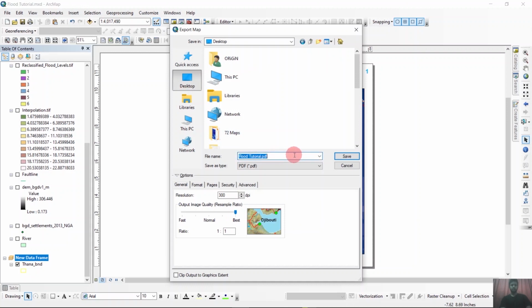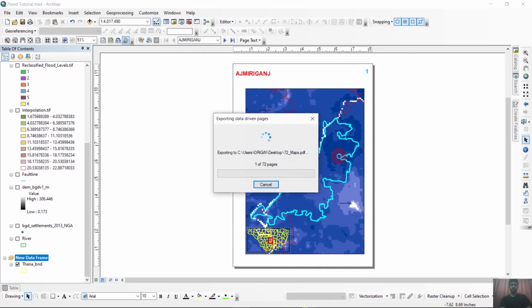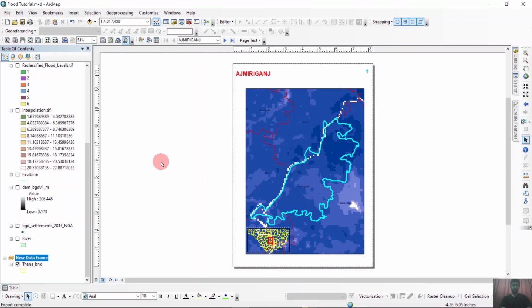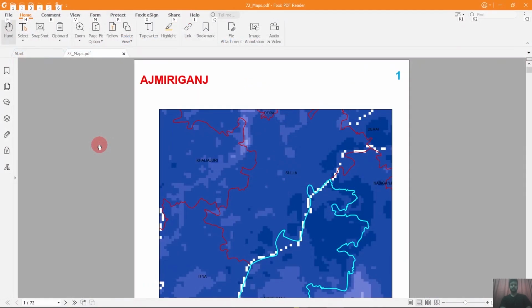Then just name it 72 maps and save it. It will start generating the maps. I will just fast forward. So you can see that our map generation is completed. Now we will just open the map and see the output. So you can see this is our map here.